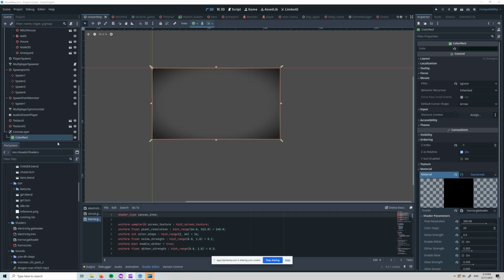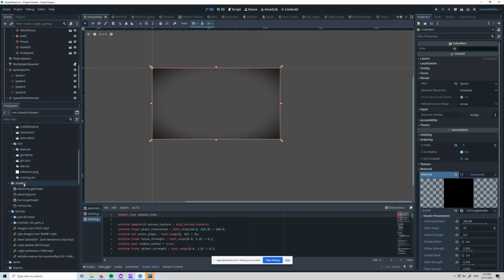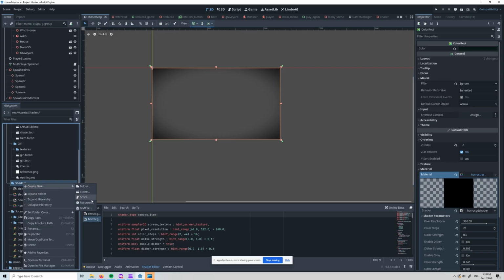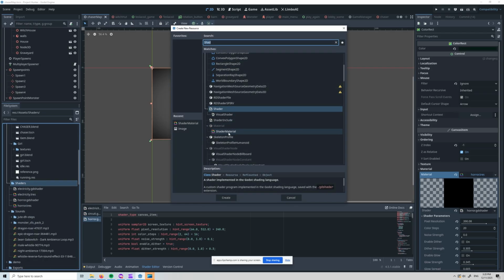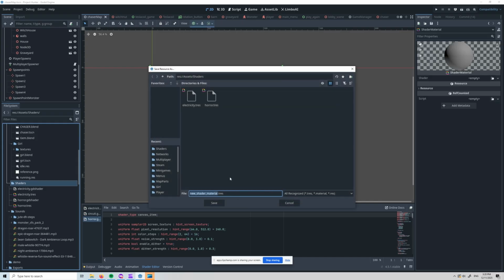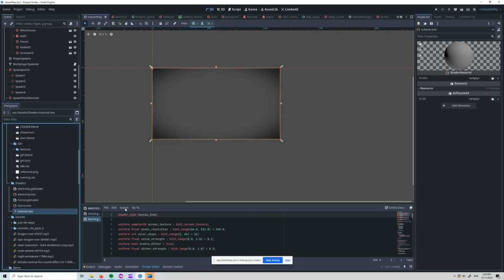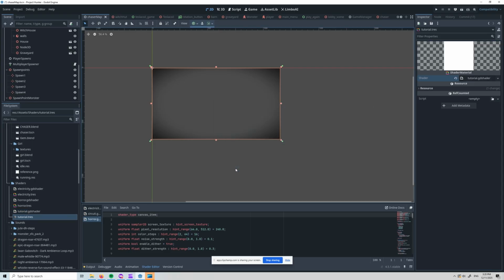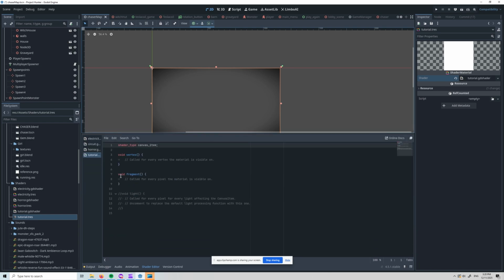So how I did it in my current project is I created a shader resource. How you do that is you just right click, create a new resource. It's called shader material. You create the shader material. I'll just call it tutorial. Save. You open this up and then you create a new shader. Create, just like that. And if you then double click this shader, you'll see that you have this editor area here.